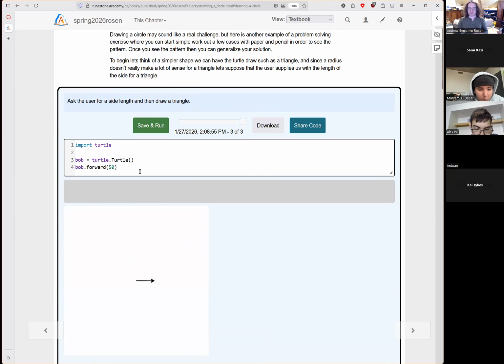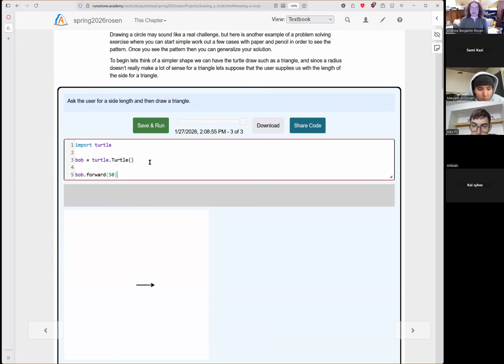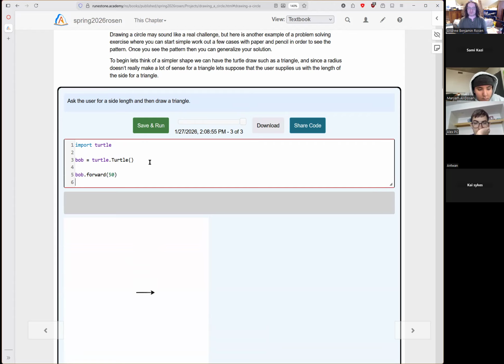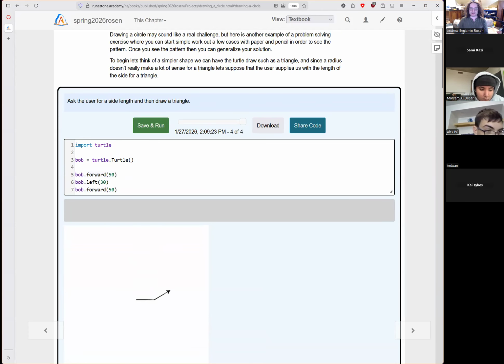Really, we just need to know about 3 commands today, and technically only 2 if we're only turning in one direction. We can do Bob.left(30), and then tell him to move another 50 pixels, and he'll do so. He turns 30 degrees to the left and moves forward 50 pixels. Make sense to everybody?